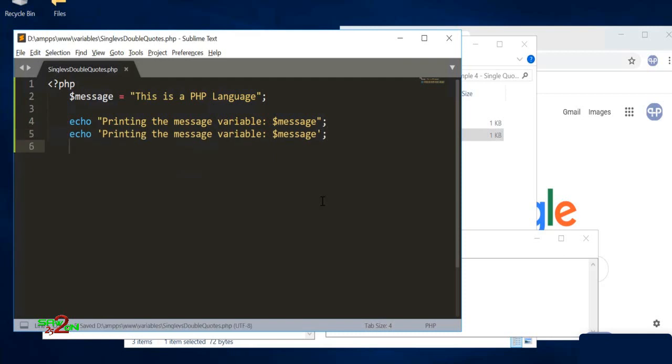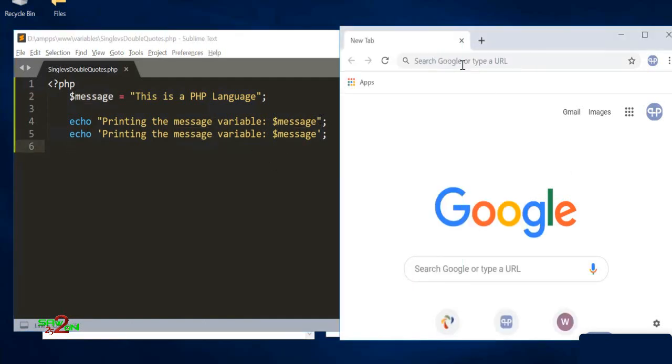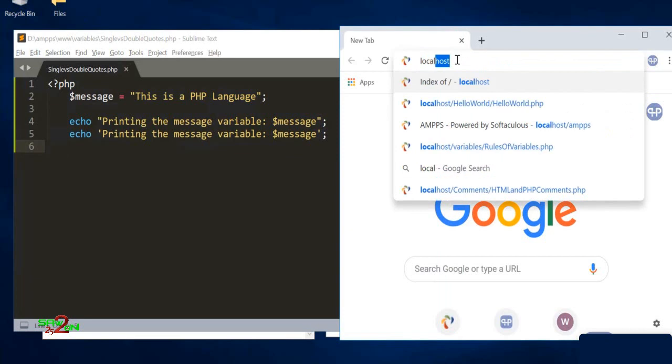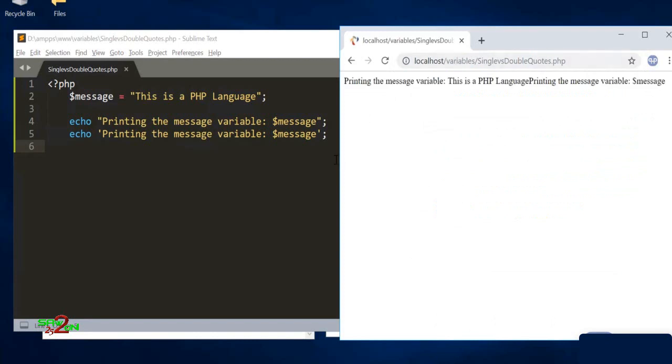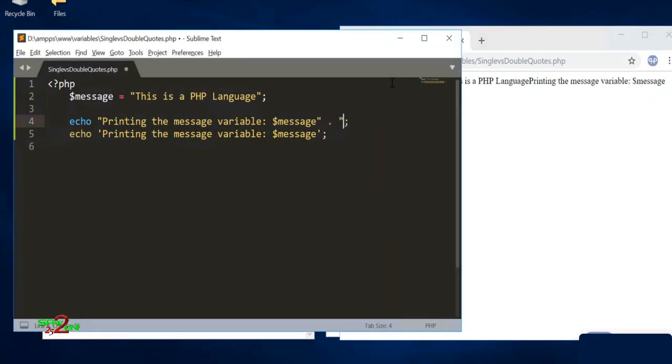Okay, so let's verify this output. We have a message variable and we are trying to print the message variable using double quotes and single quotes. So let's run this and verify what happens. Variables folder, and go to your file name. You can see it's printing the first time. Second time it just prints the variable name. Interesting, right? So let's add some breaks to make it more visible.